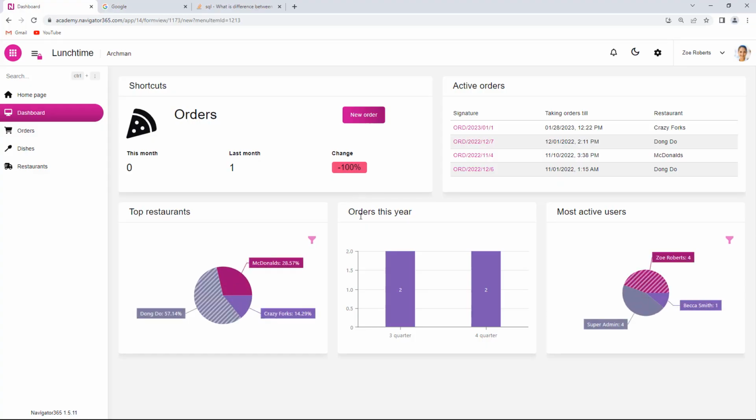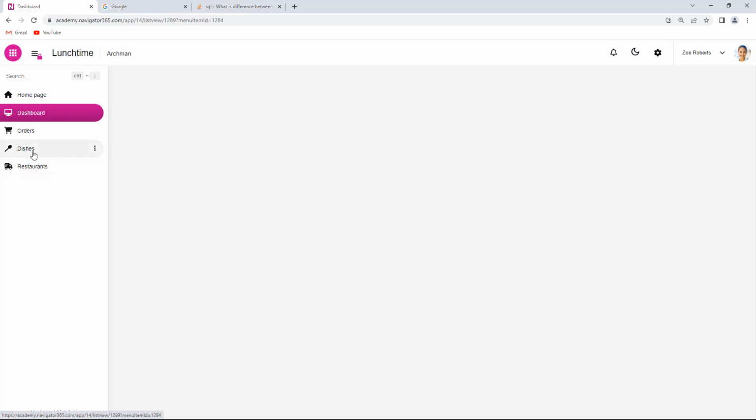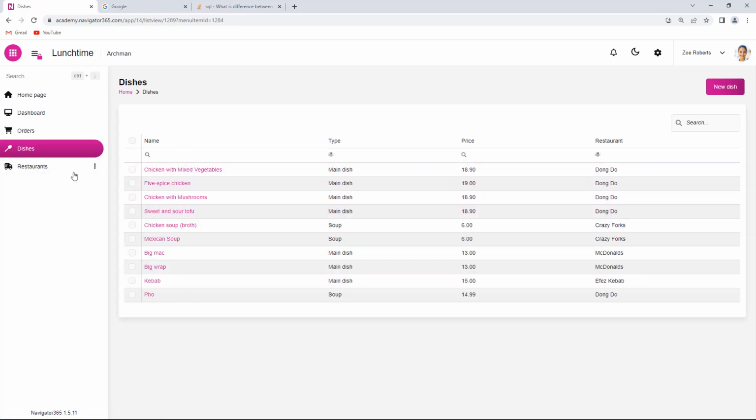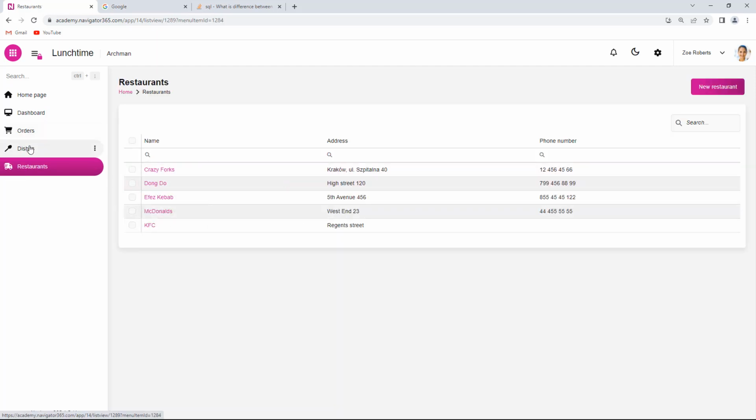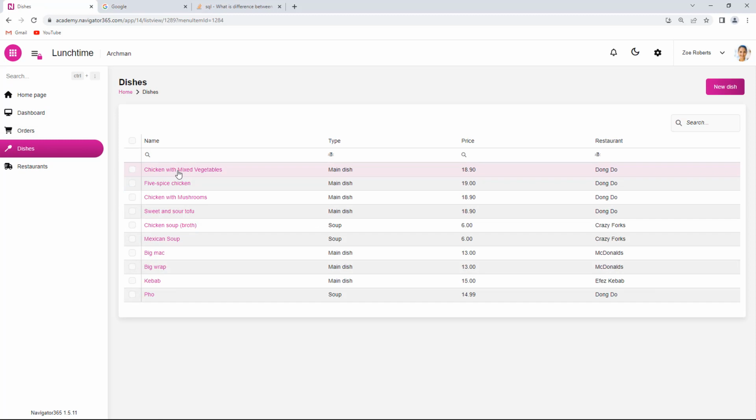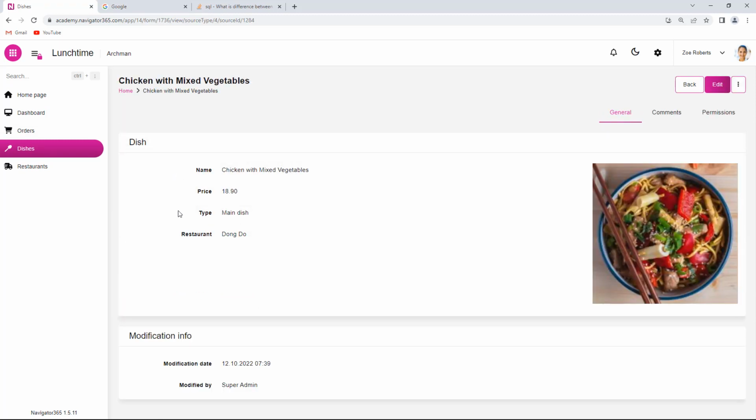So, for example, I will show you this one in a lunchtime application. The lunchtime application is for ordering the lunch between staff. But what I want to show you is we have the lists of dishes here and we have the list of restaurants here. Now if I go into a dish, there is a dish like this and it belongs to the restaurant Dong.